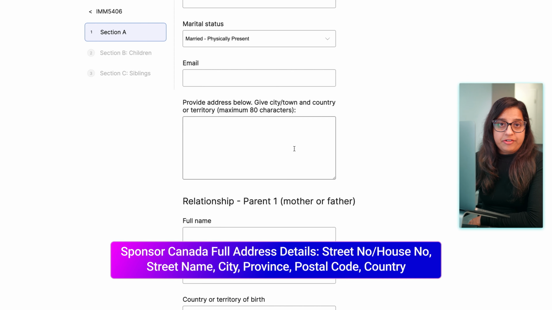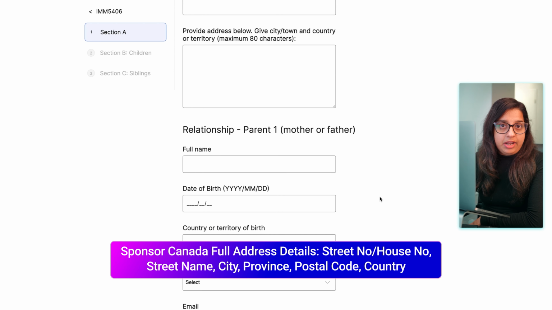The next one is the address. Provide their address information where they are living in Canada. Mention each and everything as I mentioned before, all that information under 80 characters.